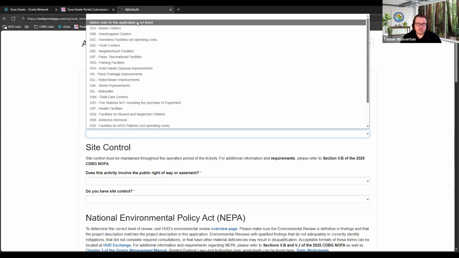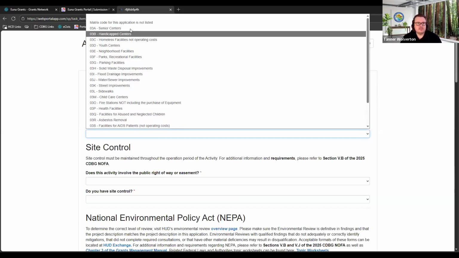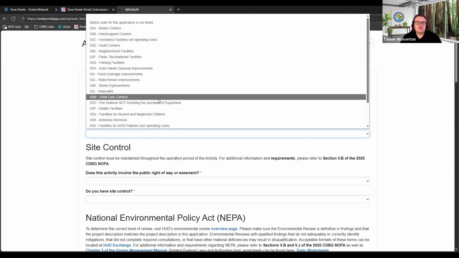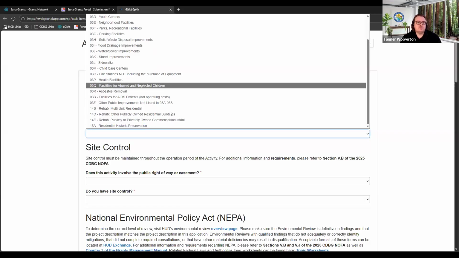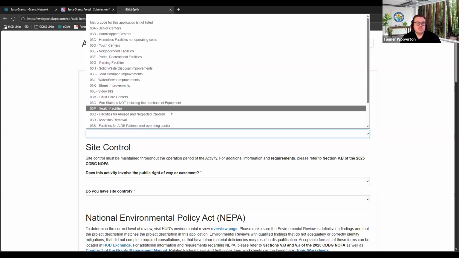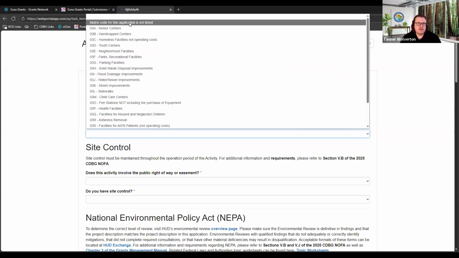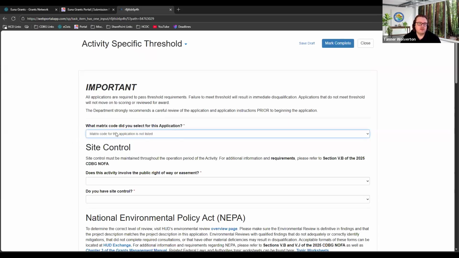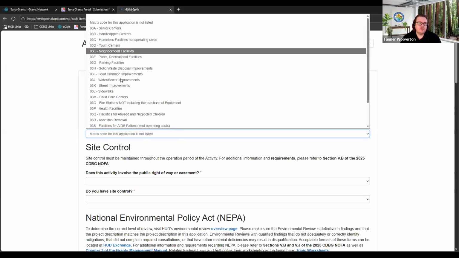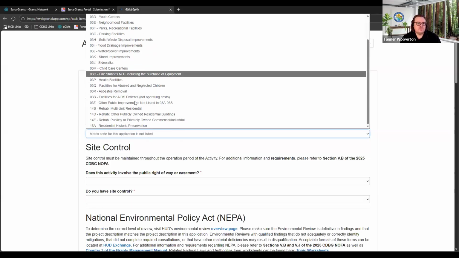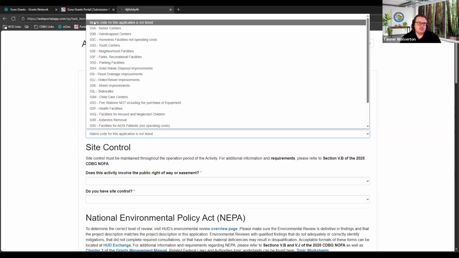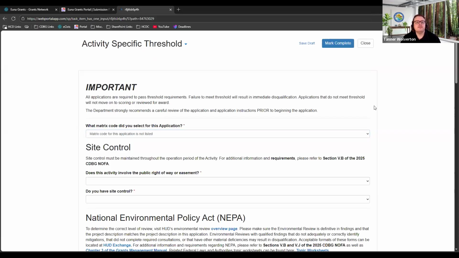Matrix code for this application is not listed, and that's by design because these matrix codes require additional documentation, or specific documentation depending on which one it is, and then these ones do not. So for example, if you have 05W, a food bank, it's not a mistake that it's not listed here. You just need to choose this option. All right.